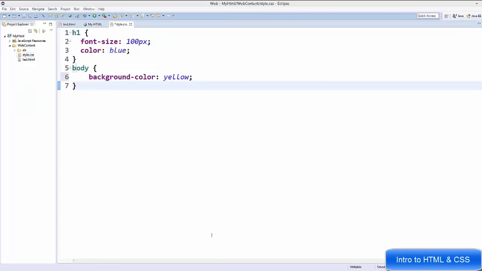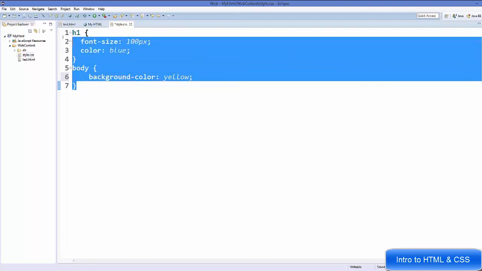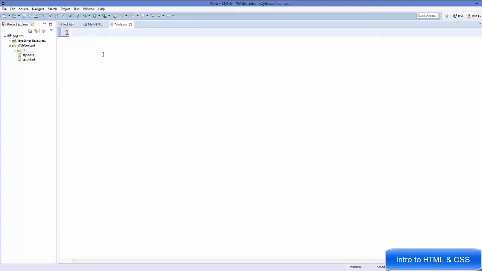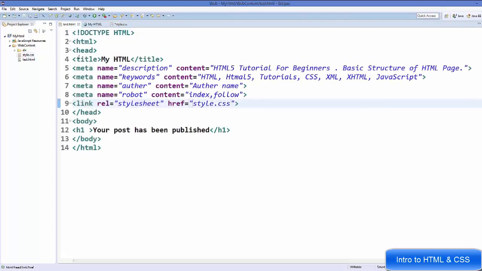Now there are two more important things in CSS you need to know. One is called the ID attribute and another is called the class attribute. Okay, so I'm going to remove all the styling code from my style sheet, and once again I will go to my HTML file, and first of all we will learn how to use the ID attribute with CSS.